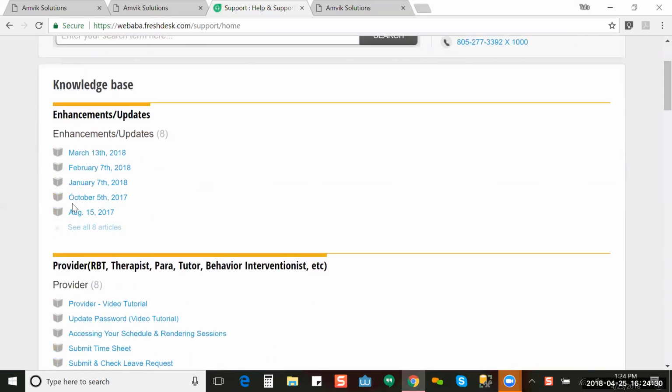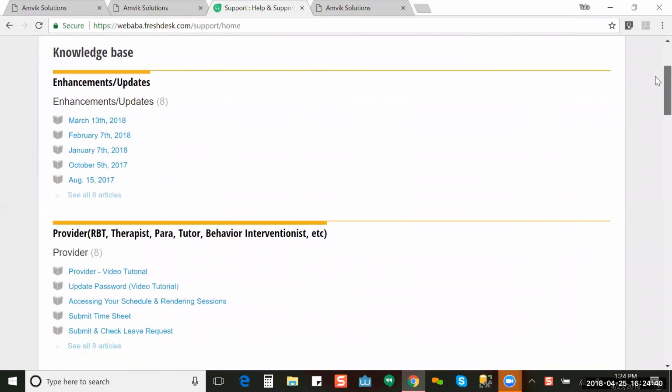This first section here is really important. I'm going to be adding a new file for April, maybe either today or tomorrow. We have a new update that just came out, and I'm going to be adding that for April. You can come in here and check out what our updates have been, new enhancements to the system.